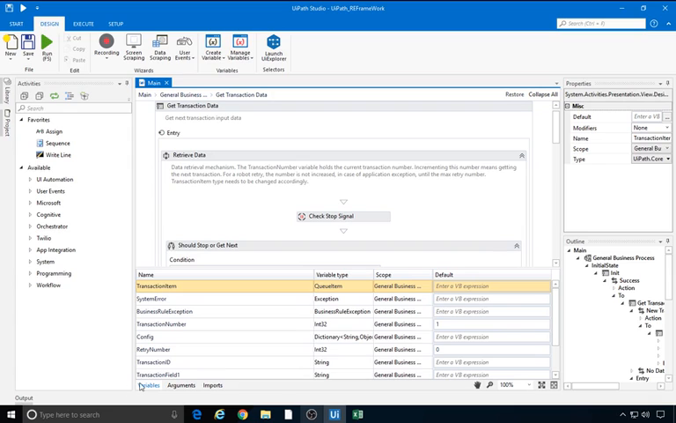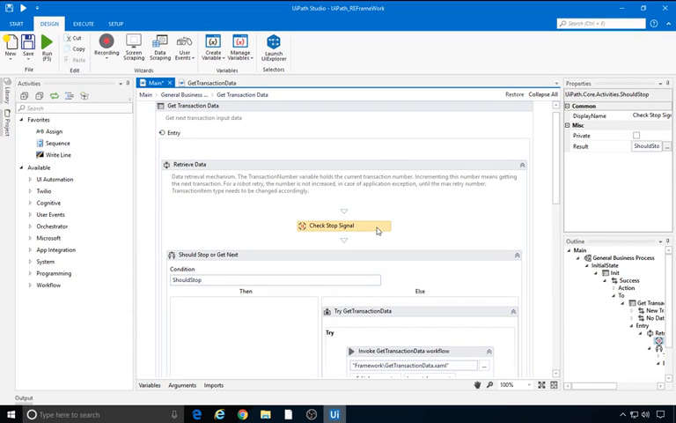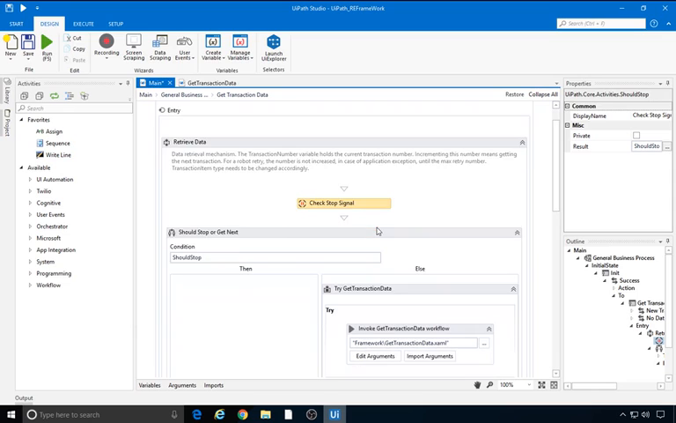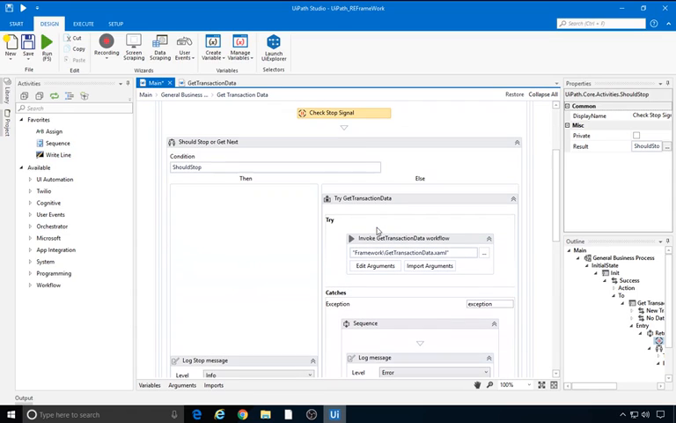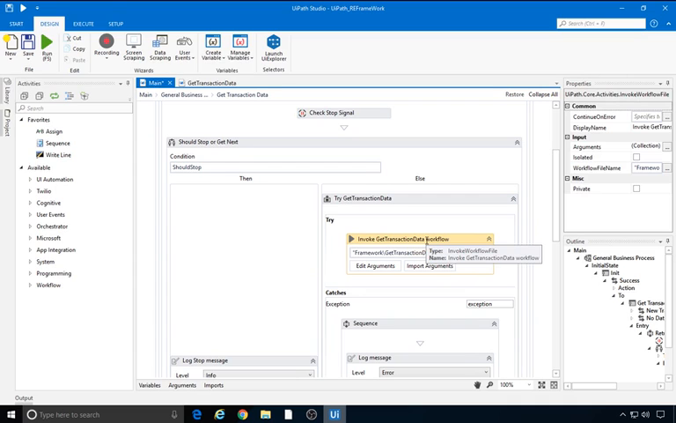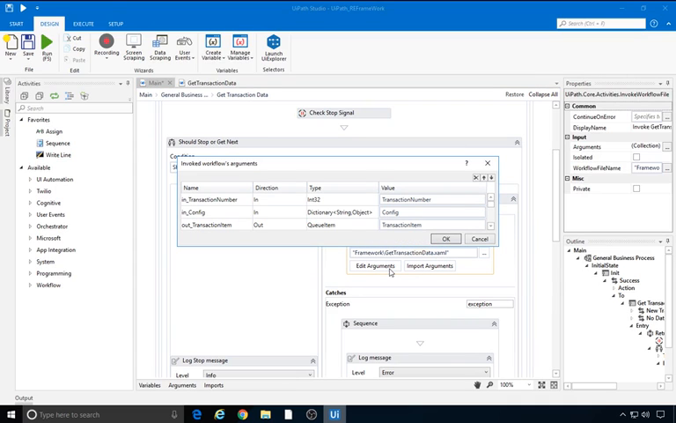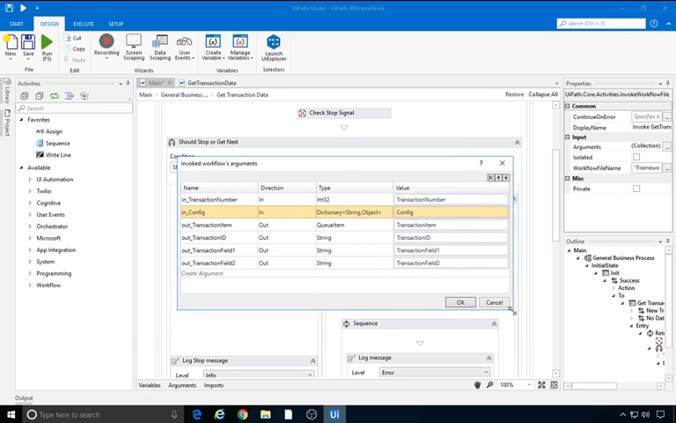First, we check if a stop signal was sent from orchestrator. If so, we soft stop our robot by going to the end process state. If no stop command is received, we invoke the get transaction data file. Let's have a look at the arguments. We pass two input arguments: transaction number and the config dictionary. We also get a bunch of output arguments, out of which the most relevant is transaction item. The others are used for logging purposes.